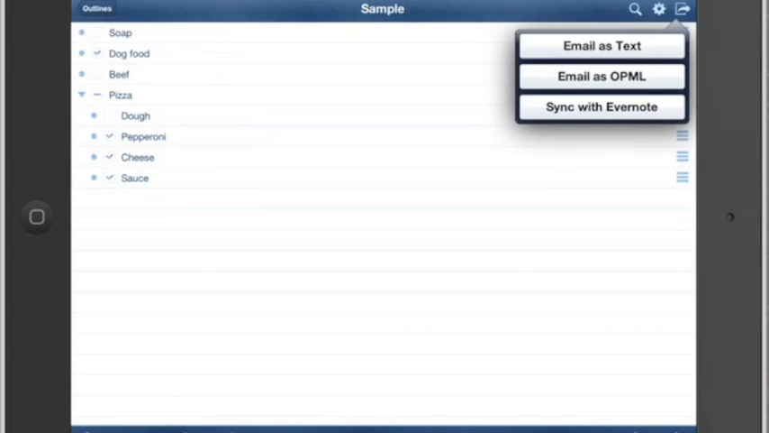And maybe I want to share this. Maybe I created the outline, but I want to send it to my wife, and she doesn't use Cloud Outliner, so she wants to instead get it in her email as a text. So I can email it to her and it'll show up as a text list. Create it as an OPML file. Maybe I'm creating a list that I'm going to put on the internet somewhere. Or I can sync it with Evernote, which is really cool if you use Evernote a lot. So you hit that sync with Evernote.